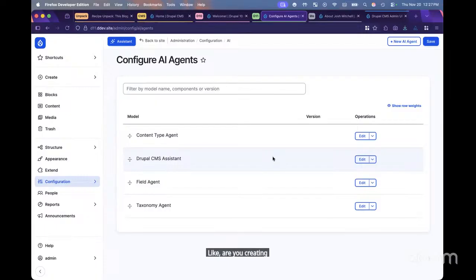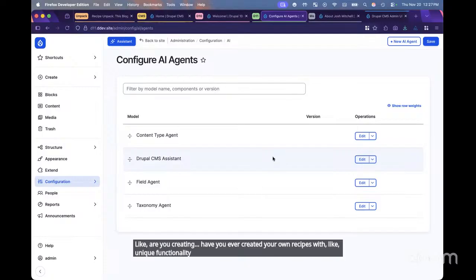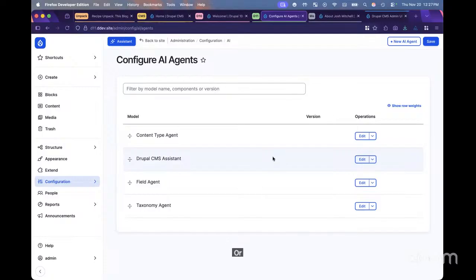So when you're building out functionality in your local environments, have you ever created your own recipes with unique functionality, like with custom modules, or is it tailored specifically to be able to implement already existing ones?